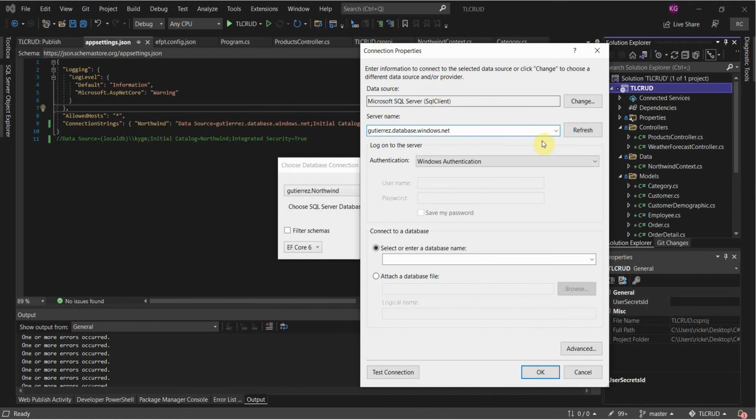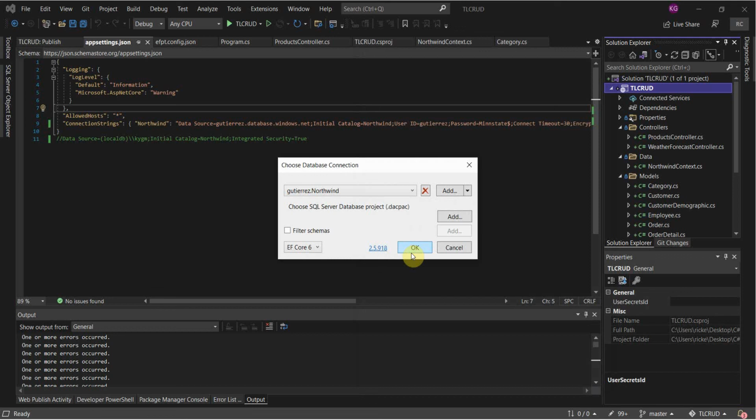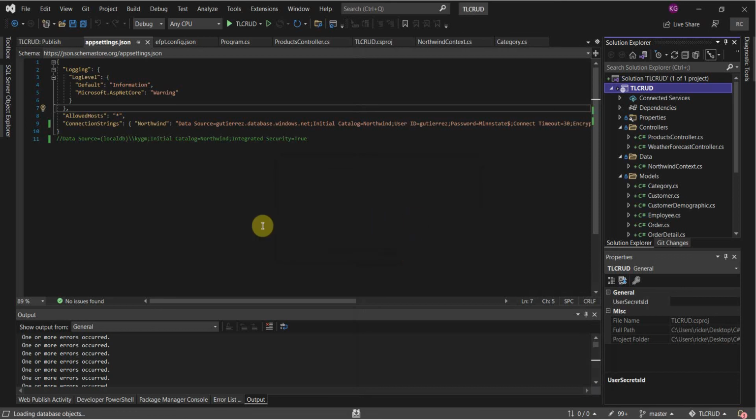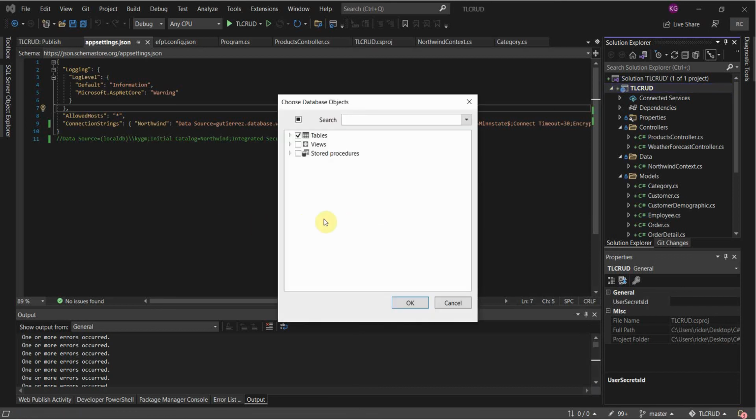...windows.net. Then we're going to authenticate. We're going to test our connection. Looks good. Select the database, in my case Northwind. Select OK, select OK once again. This all should be review.